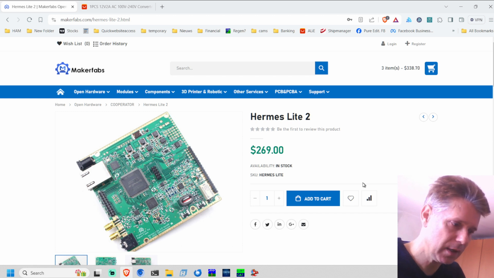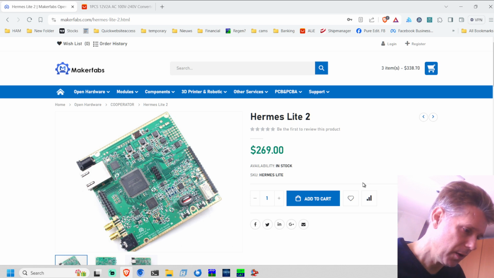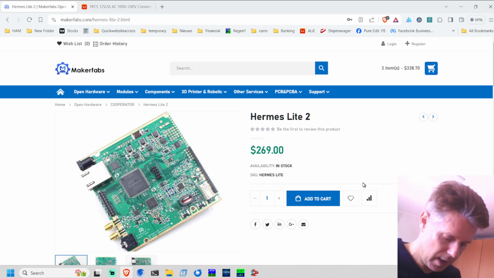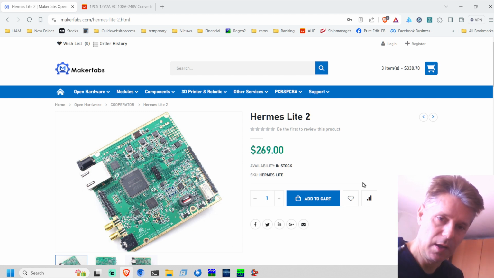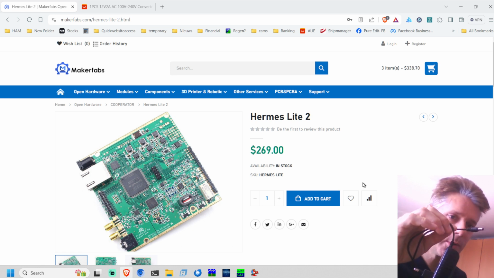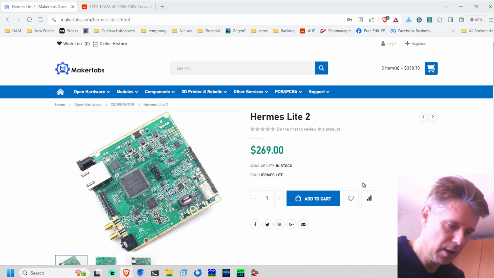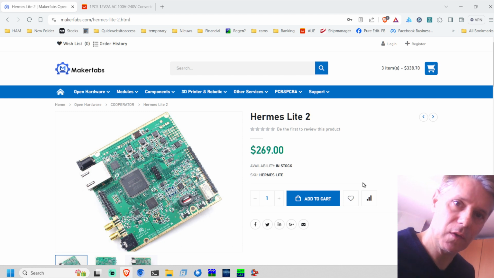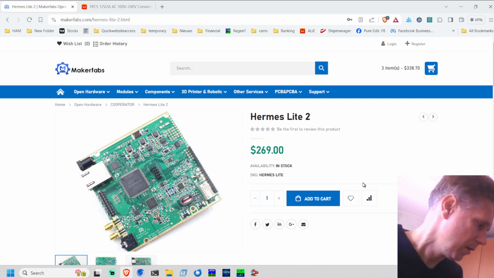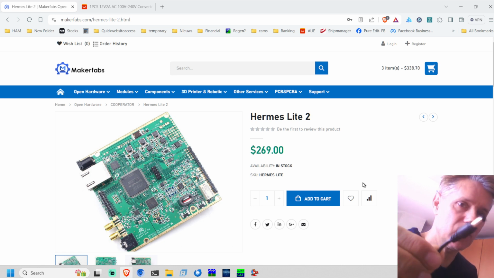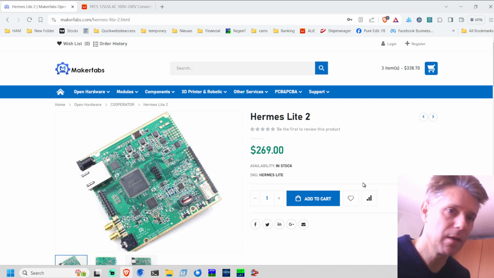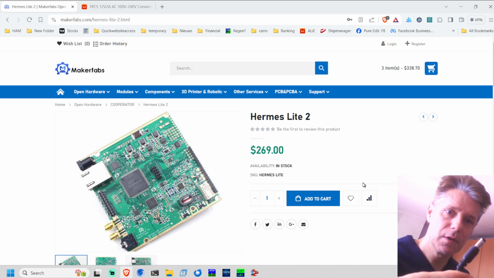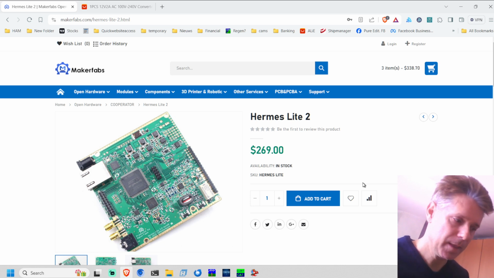But there are a few more things that you will need. It does not come with a power supply. So I have this power supply right here that I purchased on AliExpress. You don't necessarily need this separate power supply if you already have one. Probably the only thing you need to do is dig into your closet and see if you can find a jack like this, because that's what you need to feed the Hermes Lite. It requires 12 to 15 volts with a 2 amp power supply.